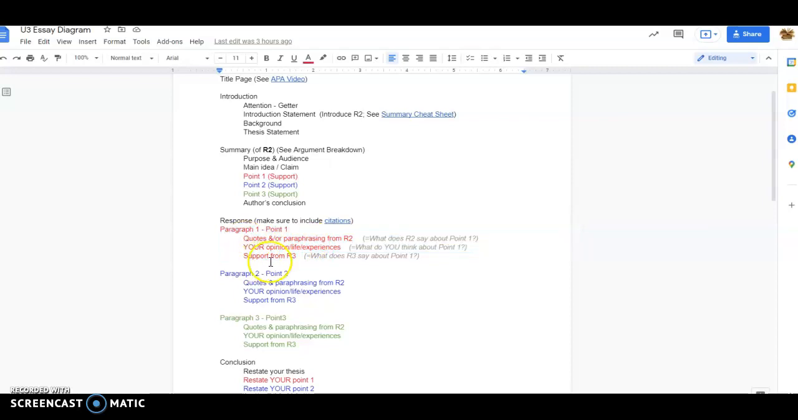Those paragraphs should be organized by first addressing the point that was made in the original article, R2. Then you're going to include information from your own life and your own experiences. Tell me what your opinion is on this topic and whether you agree or disagree with the author. And then tie in some support from reading 3.